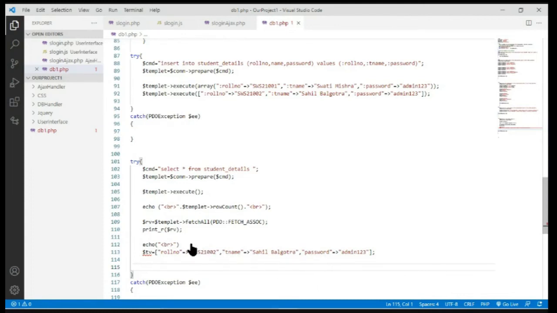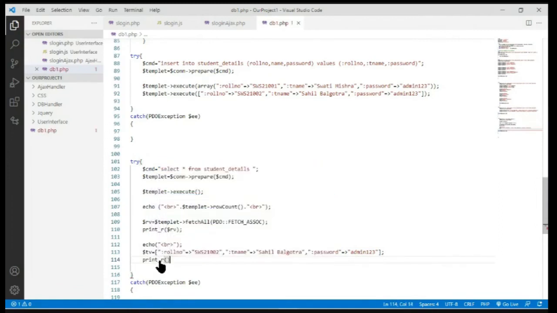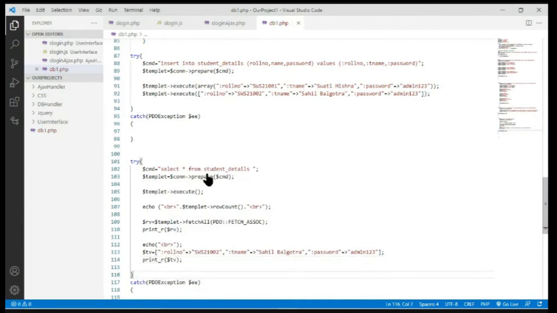Sorry. This semicolon is the problem. So I put the semicolon. Temporary variable is this, some key and value, key and value, key and value. And then I call this function print_r, and I pass this temporary variable. How will it be? See, it's just an array. It's not an array of arrays.